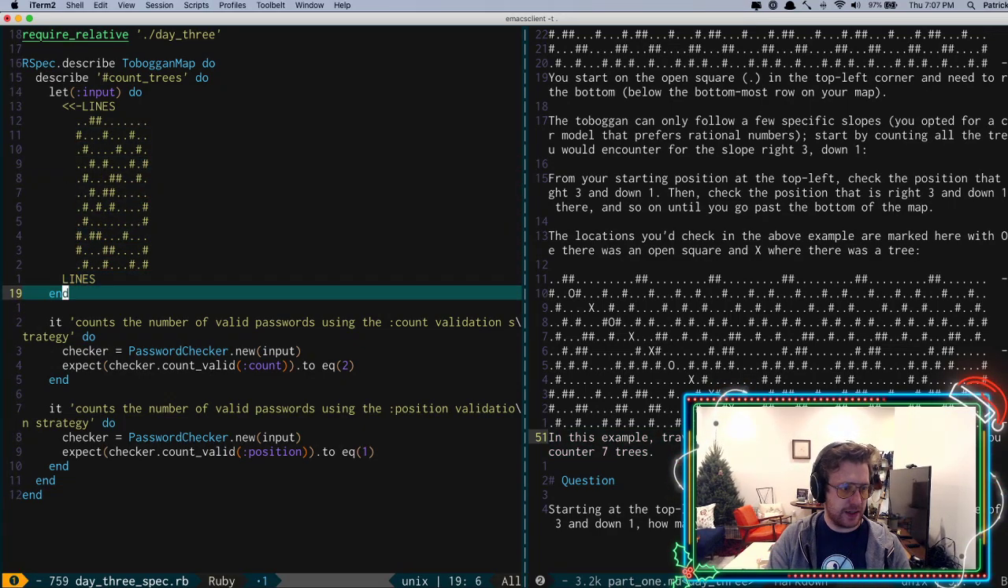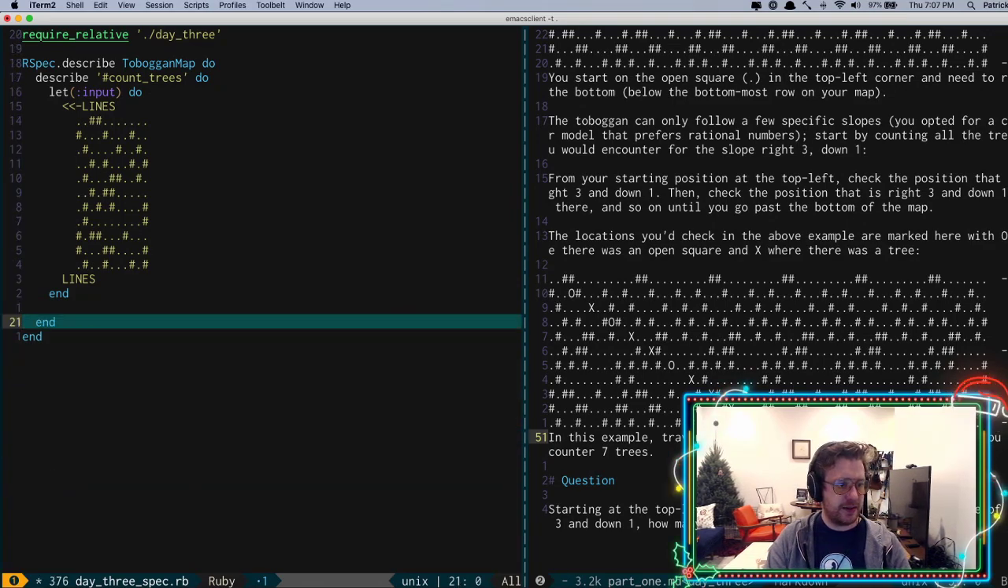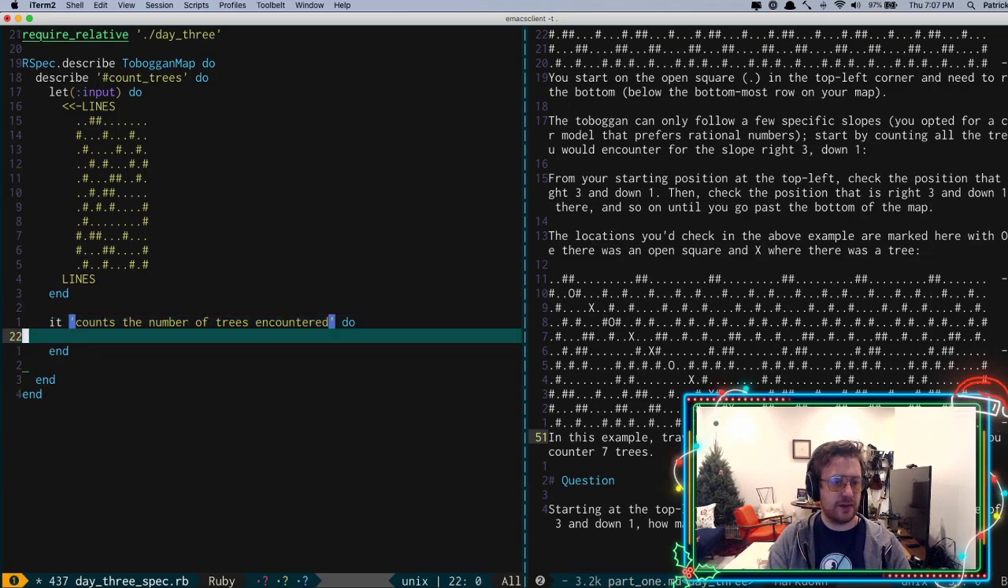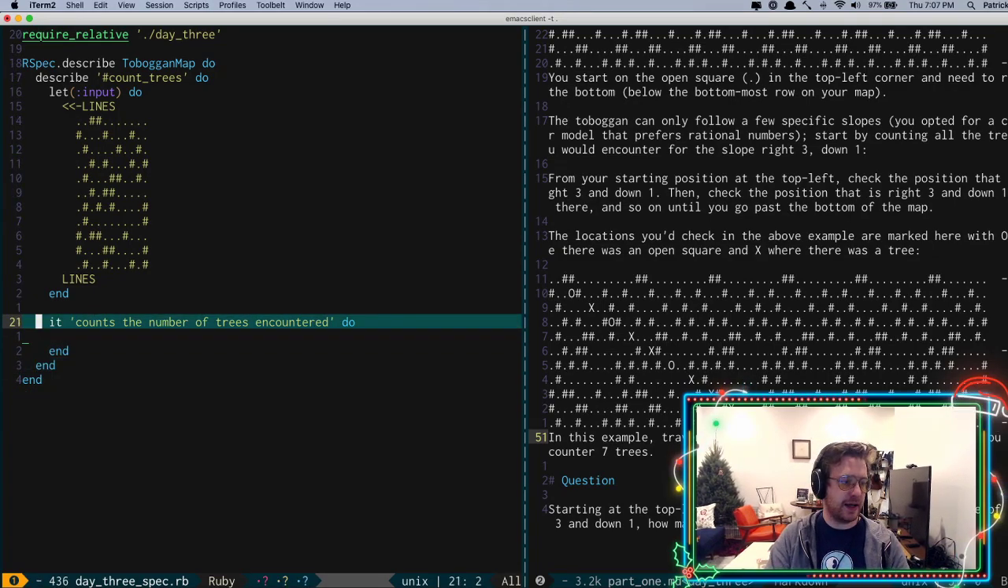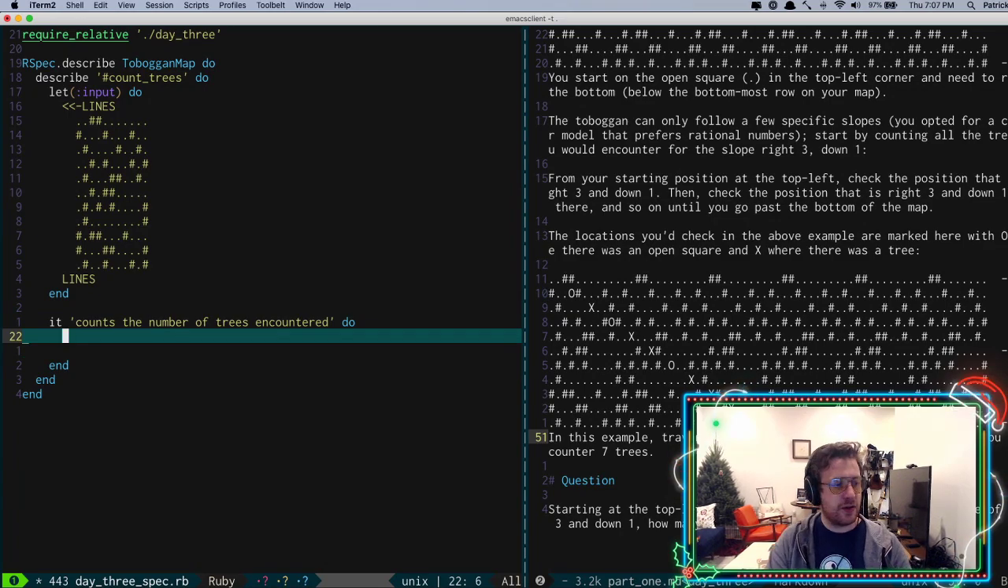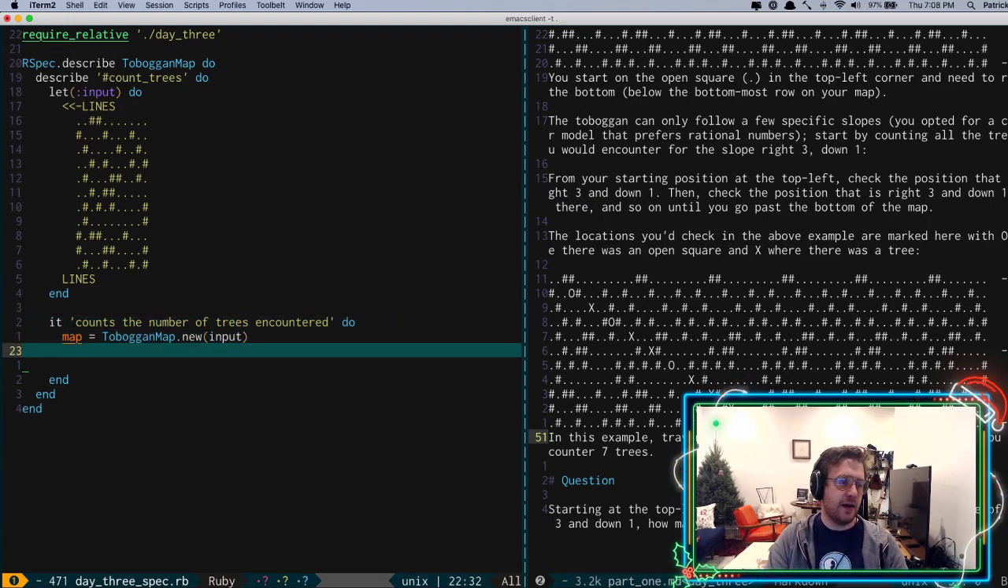Okay, so let's go down here. Let's get rid of all that stuff. And it counts the number of trees encountered. There we go, we know how to spell. Okay. So how are we going to call this? Let's just assume that we're going to say map is toboggan map new. We'll give it our input. And then we'll call map that count trees.